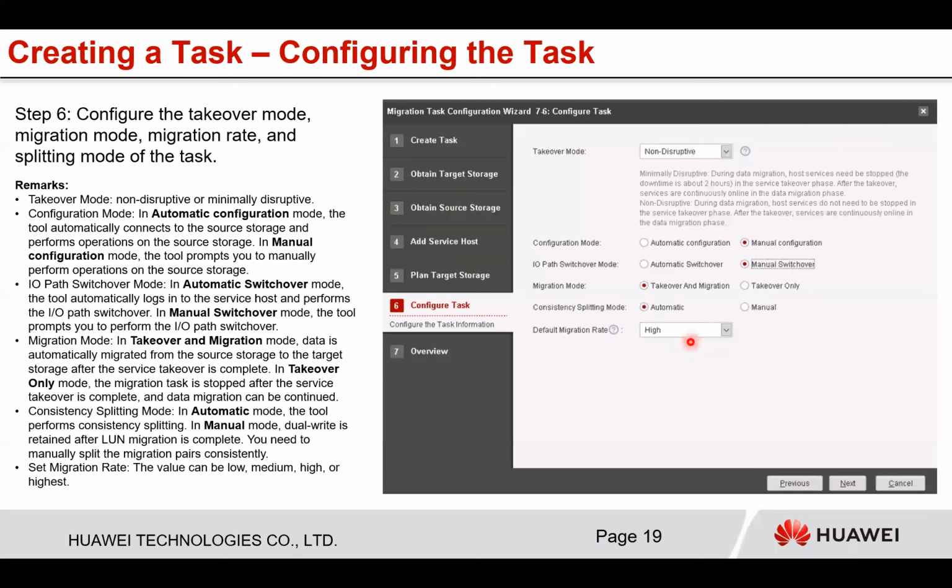If we want to do the fast migration, we can choose the highest method, and it will start migrating. This parameter is not mandatory. We can select it later also. After the job is created, we can select this parameter in the later stage as well.